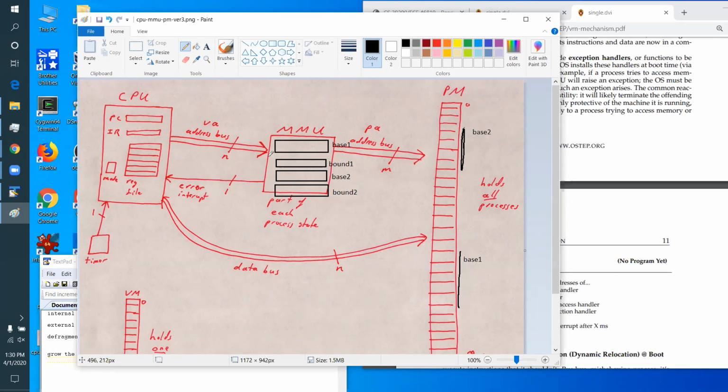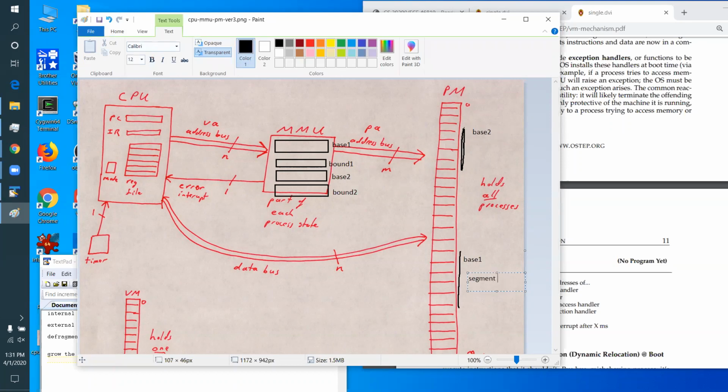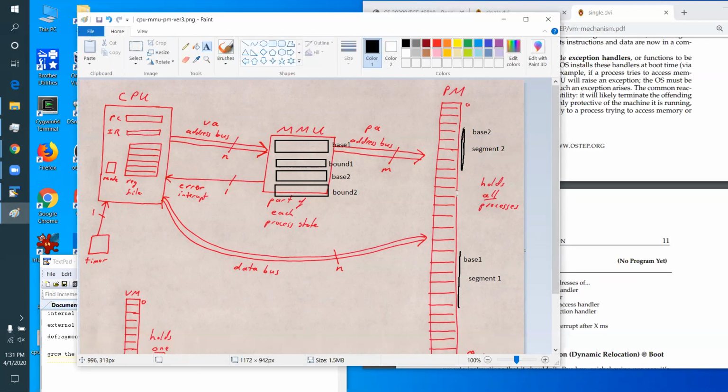Now this is really not done anymore. When you do multiple pairs of base and bounds, they're called segments. So this would be segment two, and this is segment one. You would refer to this as, this program now has two segments. This is segment one, and this is segment two.